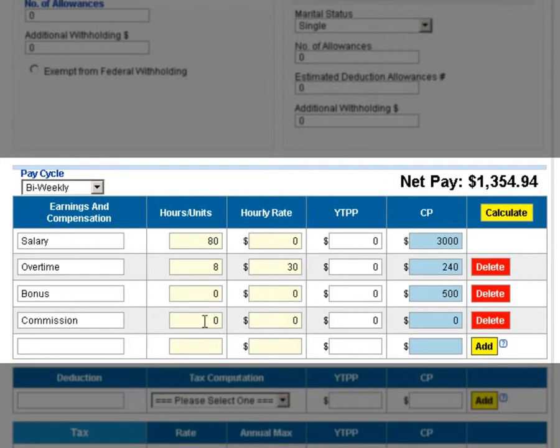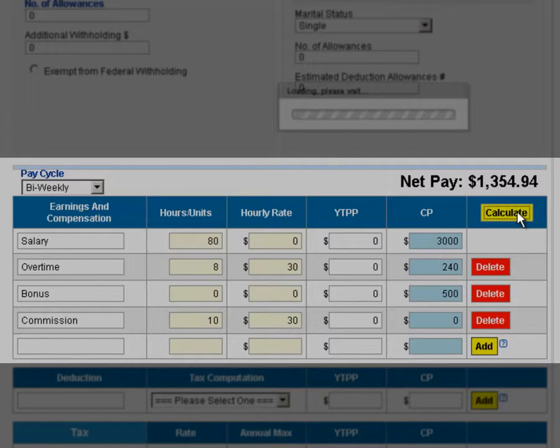Or a commission. Perhaps the commission is based on the task completed. Let's say they completed 10 tasks during the period and each task is worth $30. Calculate, and you get $300.